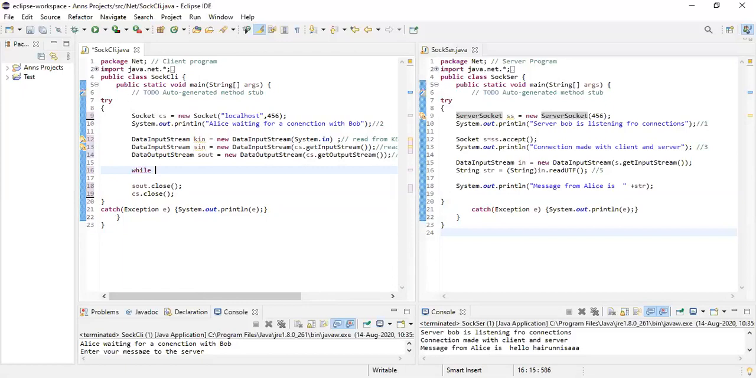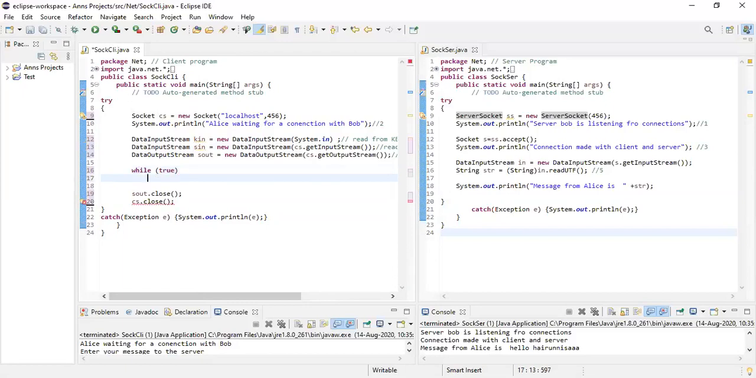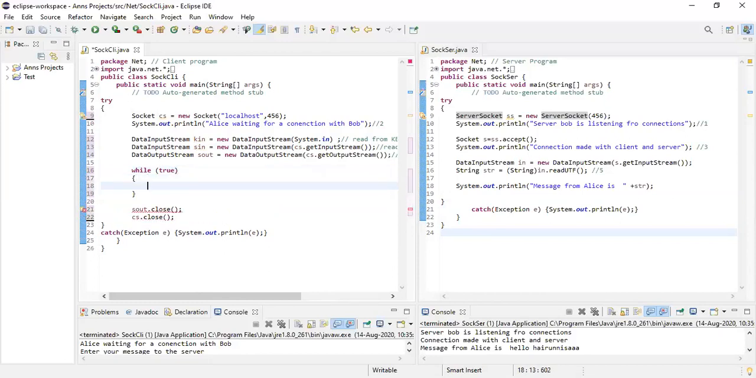So I'll have an infinite loop. I'll have a loop, let's say, while true. I'll go on chatting till I feel I should stop. Now whatever I get from my server, I should be reading it. So imagine I'm getting things through my SIN, so I'll be reading it. It will be in a UTF format.